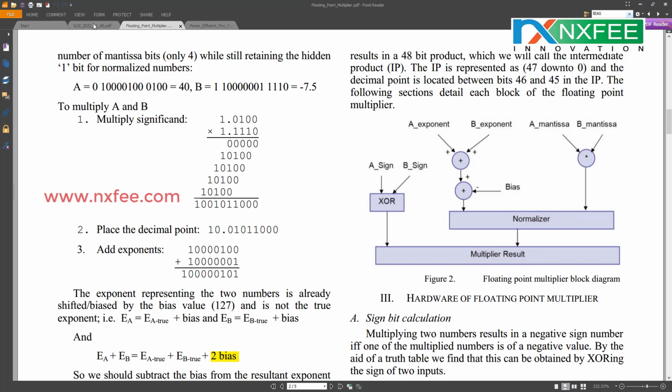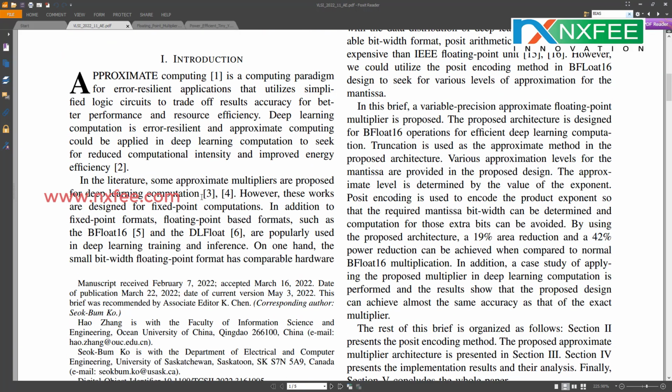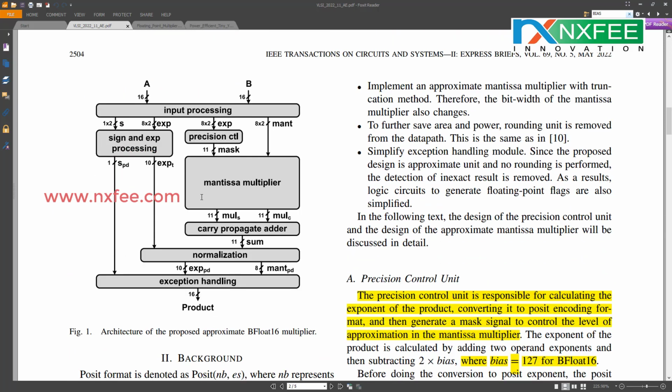Here the same architecture is given, but the precision concept is added. Here also we are given the A input and B input. It will come up with the input processing. After that we need to split the sign bit and exponent. The sign input and exponent input are given into the sign and exponent processing. Here this is a precision control block.